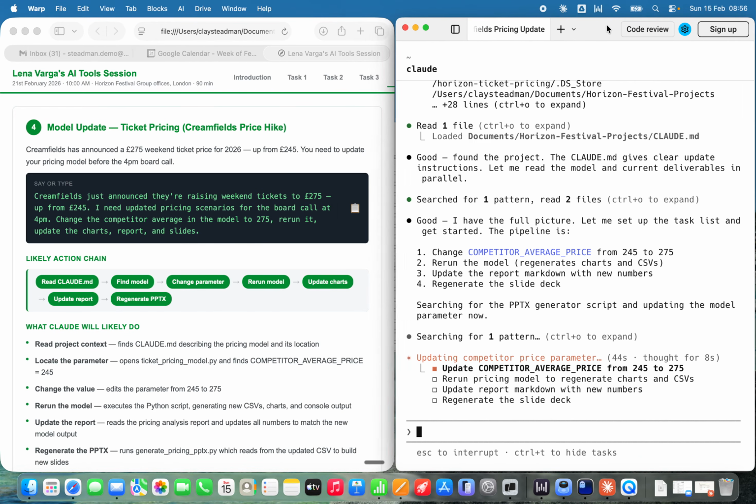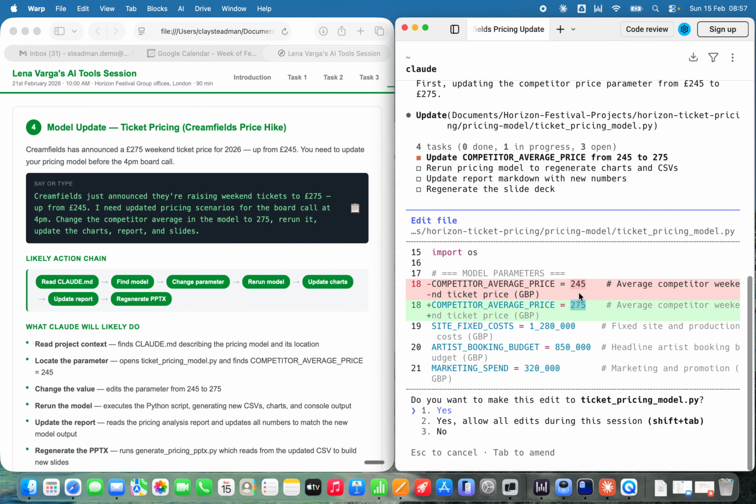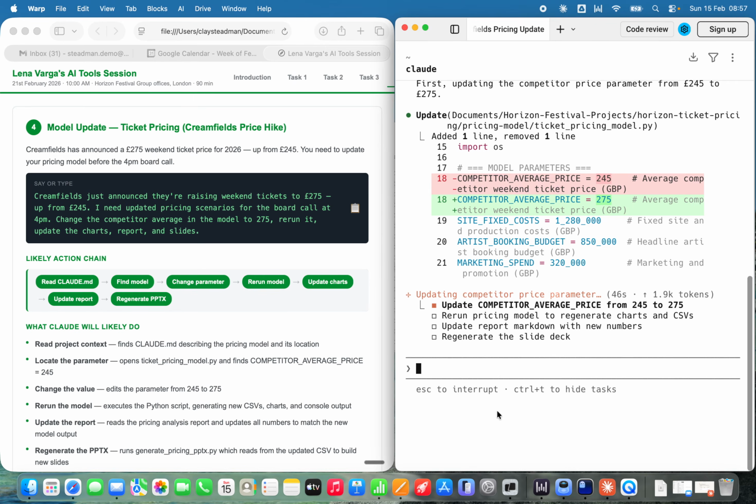Let's look at the model then. We'll pull that back to the top. Here we go. Now it's changing parameters. It's saying, hey, I want to change this parameter from 245 to 275. Delete the 245, add the 275 with helpful notes on the provenance of that claim. Yep, I'm going to approve that change.